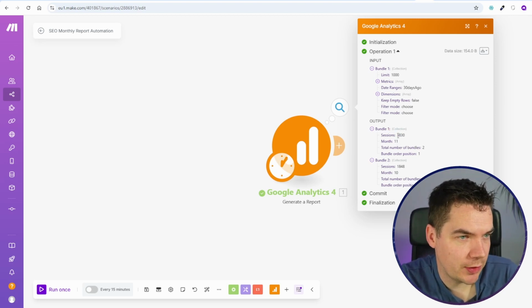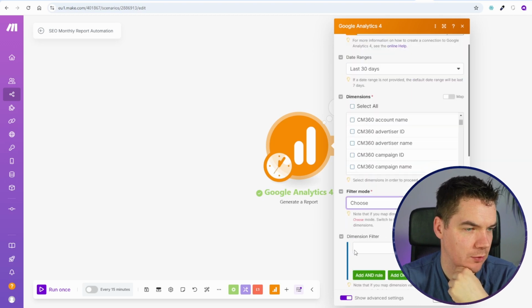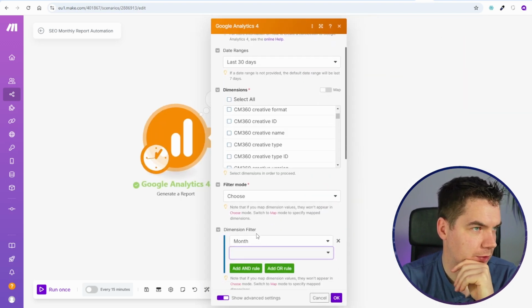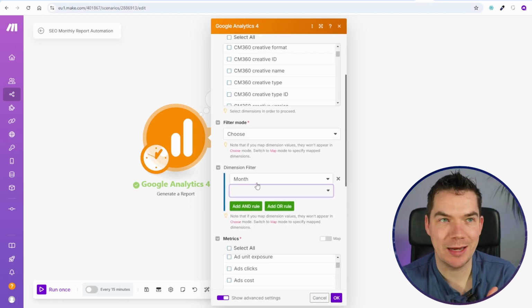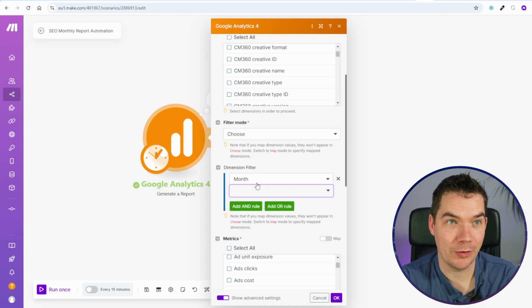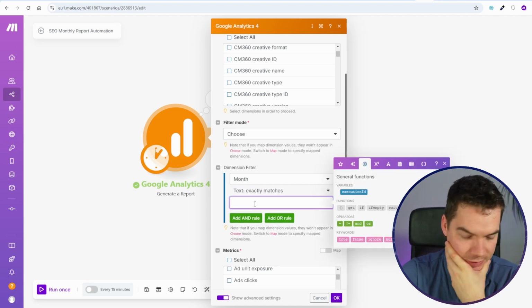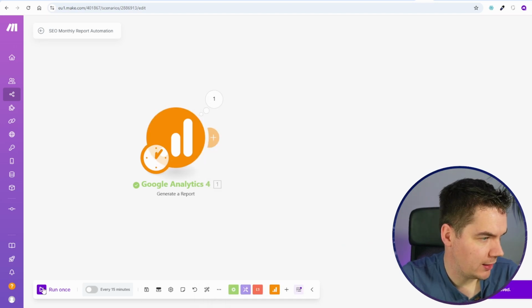So sessions 3,830. Show advanced settings. Dimension filter mode map. Oh, very good. Yeah, this could work. That's nice. So we have a filter here. So we can filter the month because even if you run this, let's say on the 2nd of December, you're going to get data for the 1st of December. So you'll end up with 2 bundles. Whereas if we can pass in exactly matches 11, let's say, because we want November's data. Press OK to that and save, run it.